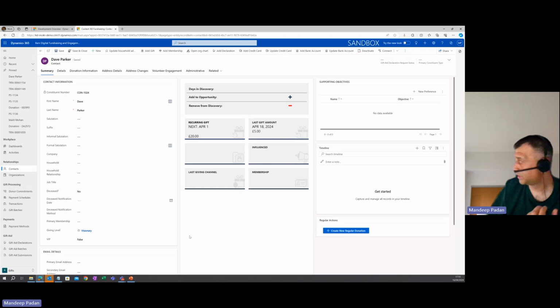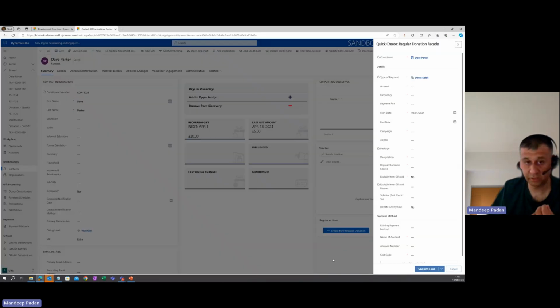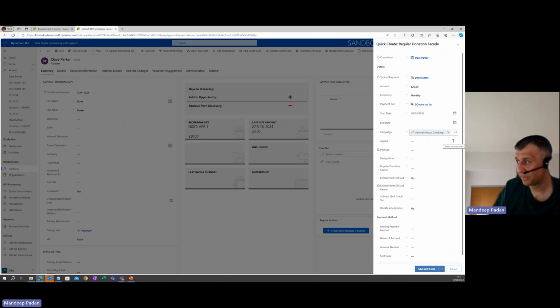So what our accelerator lets us do is click on the create new regular donation button. And we've got a really nice streamlined form here. What I'm going to do is create a regular donation for £20. I'm going to select the frequency in here. I'm going to select the payment run in here, and I'll show you what the payment run is shortly. I can select the campaign. I can select the appeal that this regular donation was acquired under.